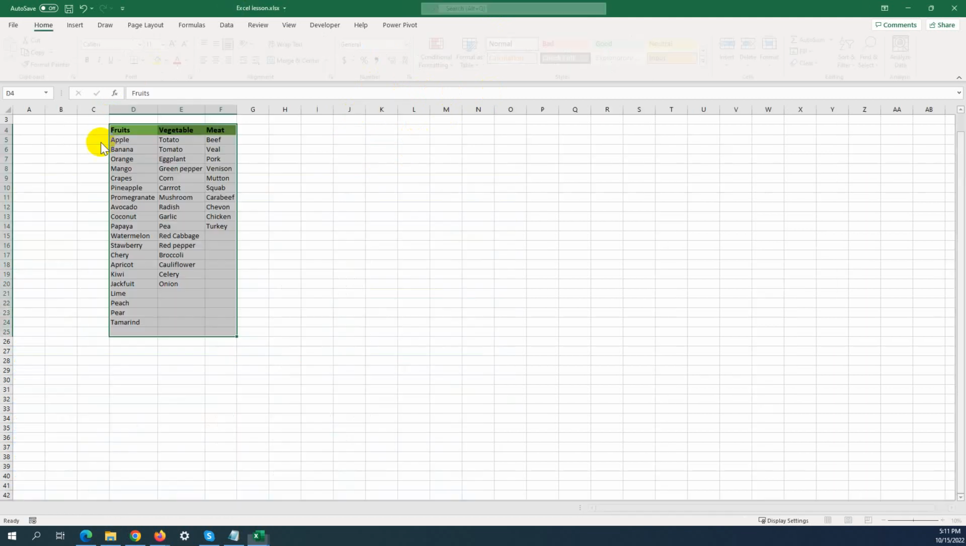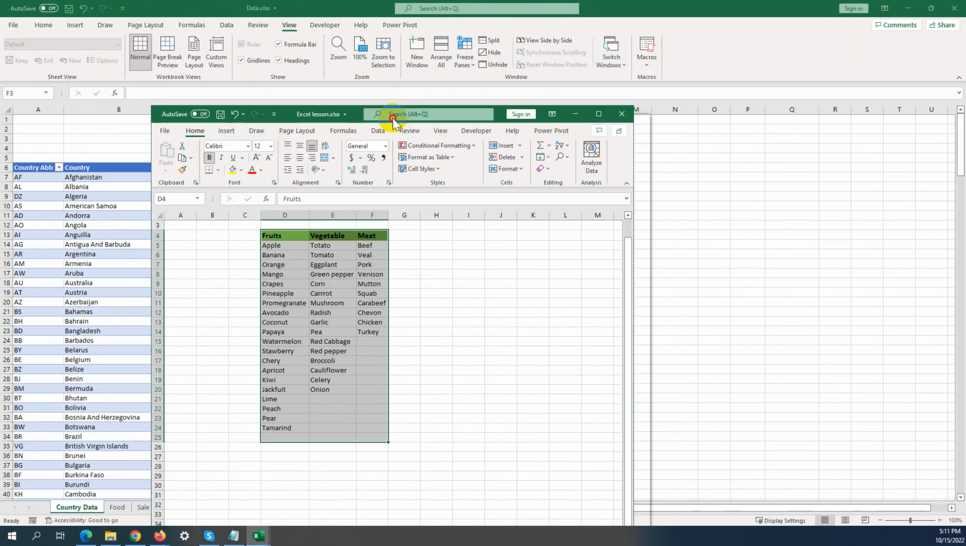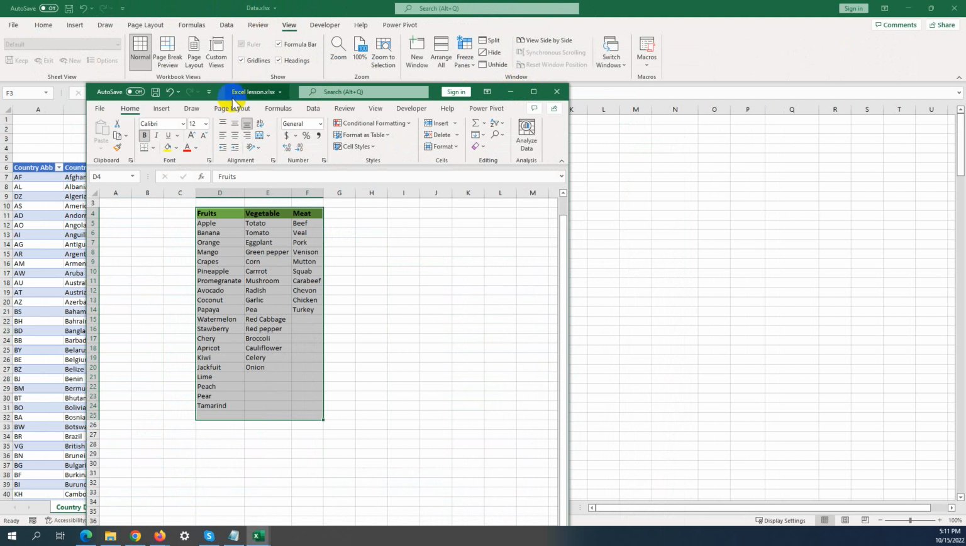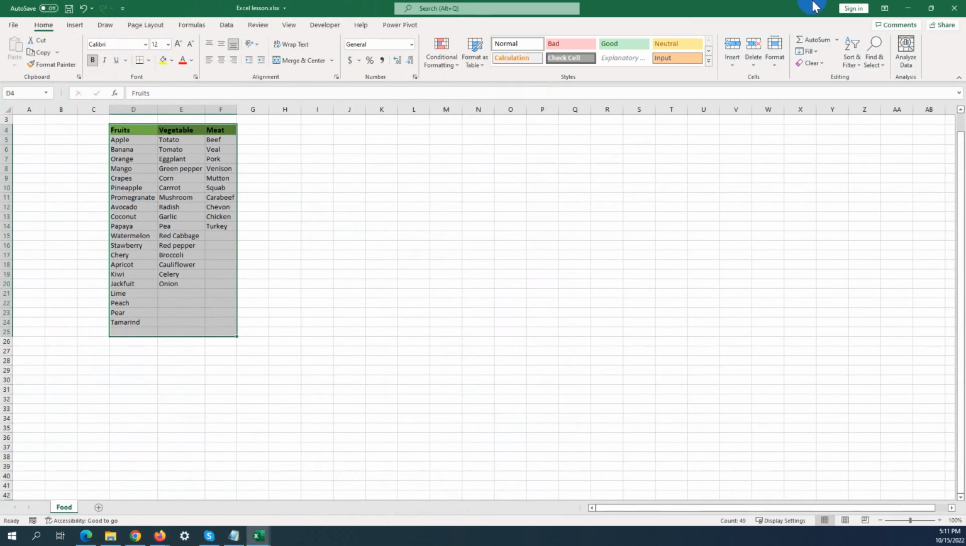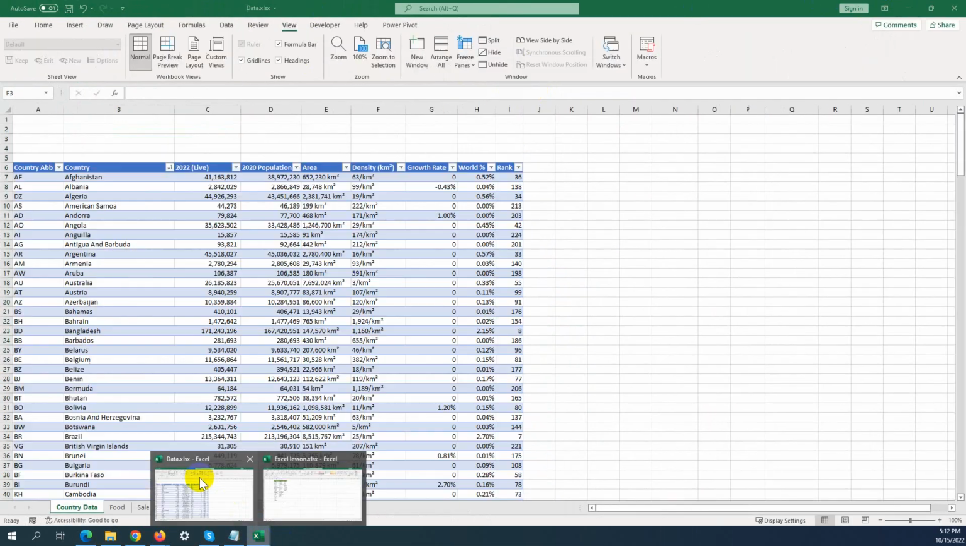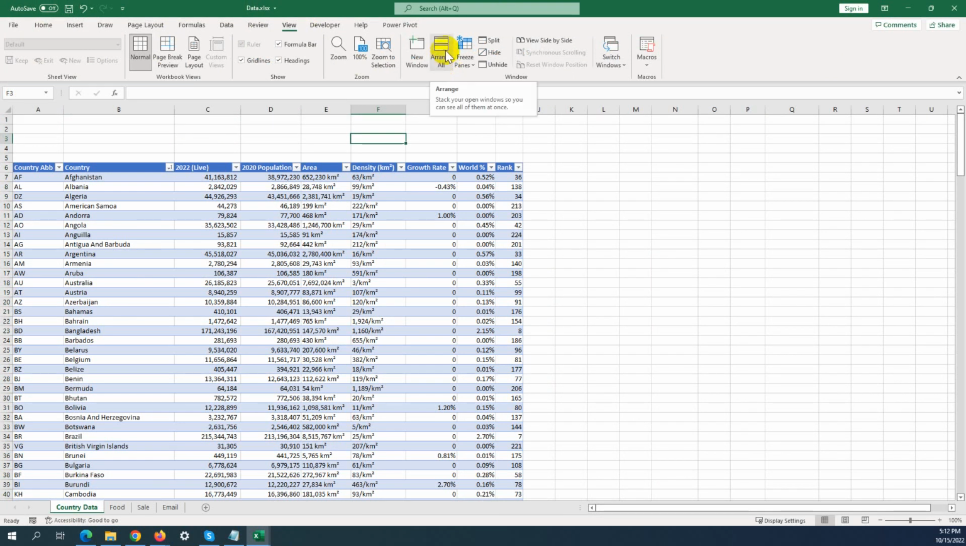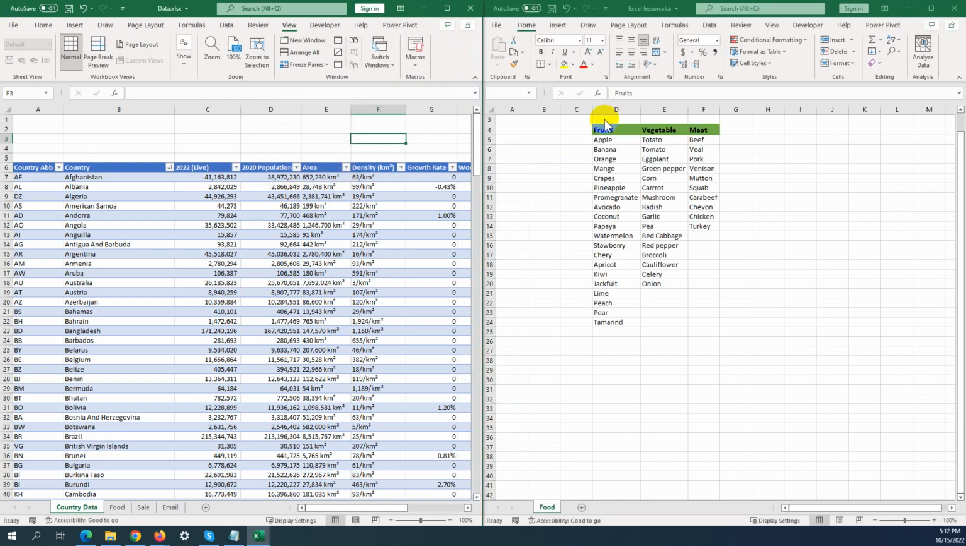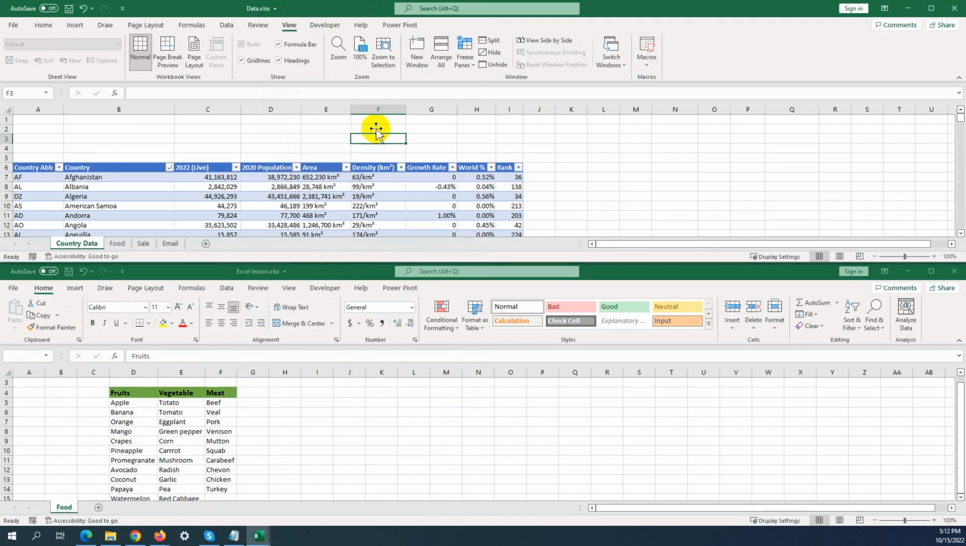I will open one other Excel file. You can see in here, we have the data and the Excel lesson. So if I open here, I click on arrange all. So there are two files open. I click here, so we can select any kind of view. You can see vertical, and horizontal, you can see in here.